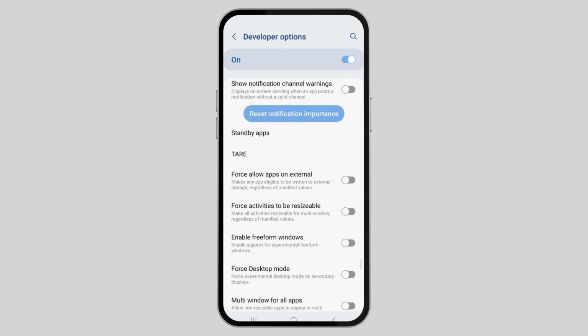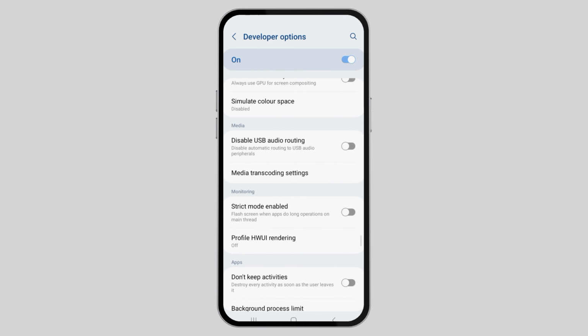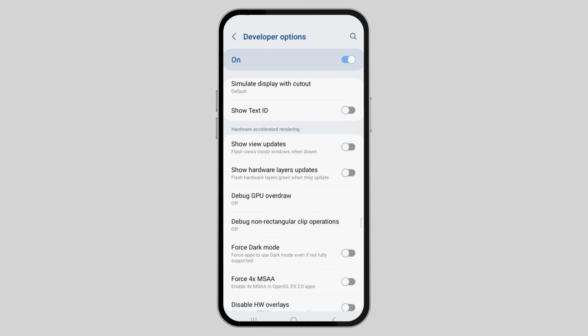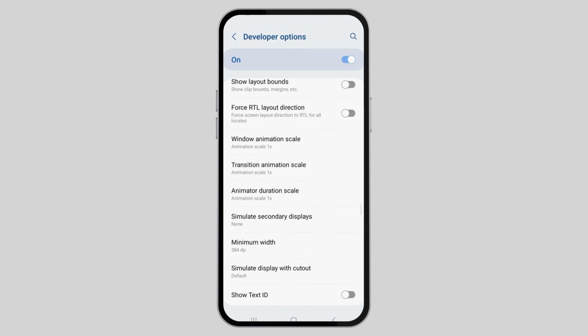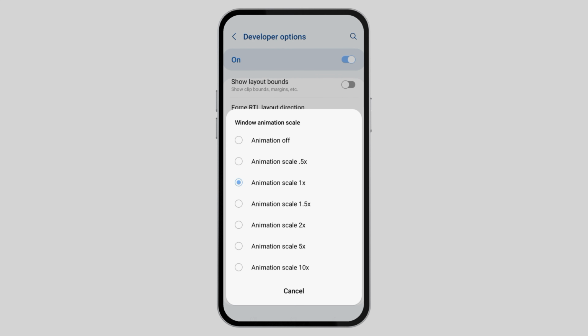Now you have to go up, and when you find the option of Windows animation, you have to enable it. First of all, go to the option of Windows animation scale and turn it off. Turn the animation off there.